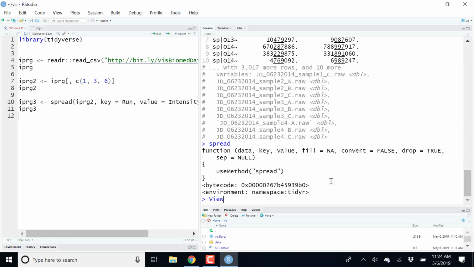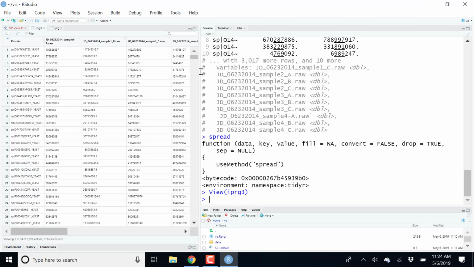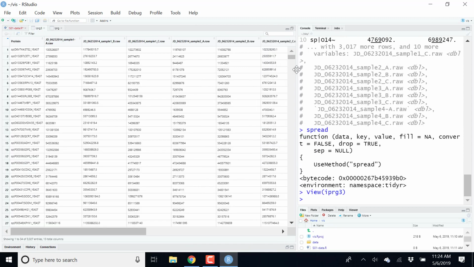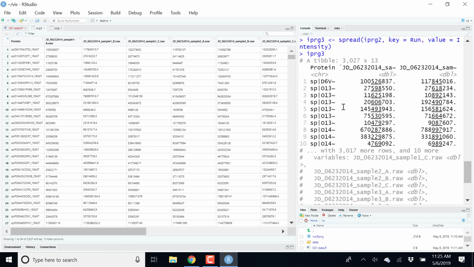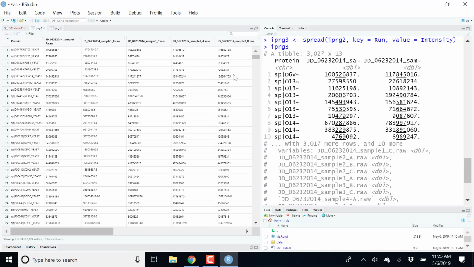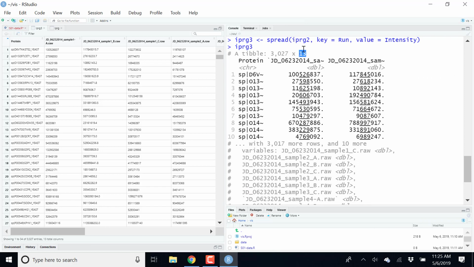So let's view IPRG3. And here it is. So it's indeed much wider. And we only have 3,027 entries from the original 36,000 or so rows. Okay, and so here we have these 13 columns, new variables, including the protein name here and the 12 runs, 12 samples.